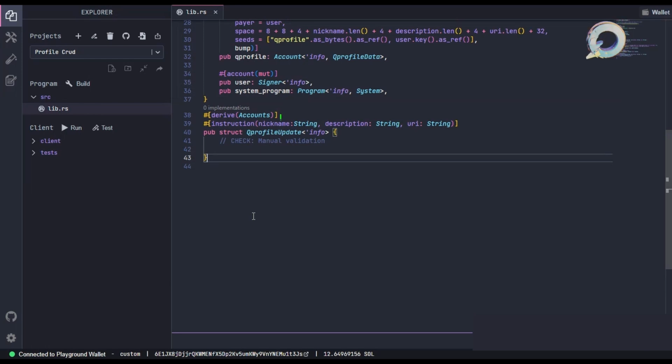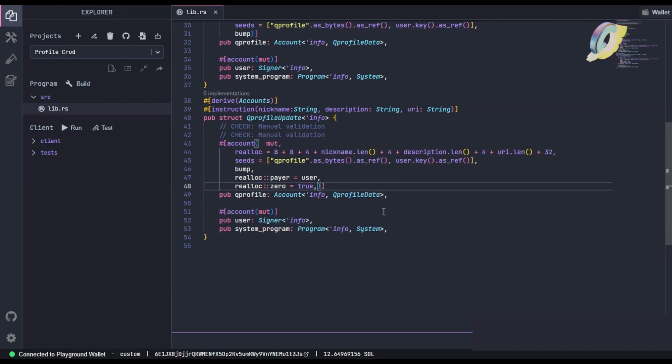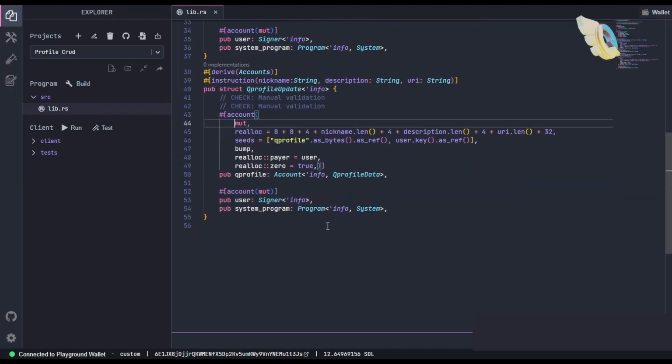We place the same derive account and instruction parameters that we created previously, and we will place the same QProfile, user, and system program, with the difference that in the parameters of the QProfile account, we will place the mut property for mutable, and a realloc property that will serve to recalculate the space that the account will need. We will add the same bytes that we specified for the previous context so that it recalculates the space according to the new information received.